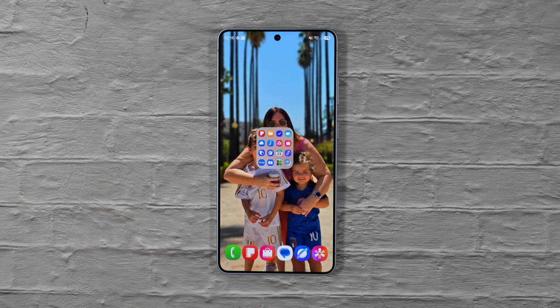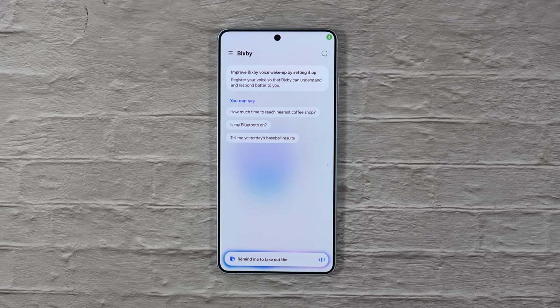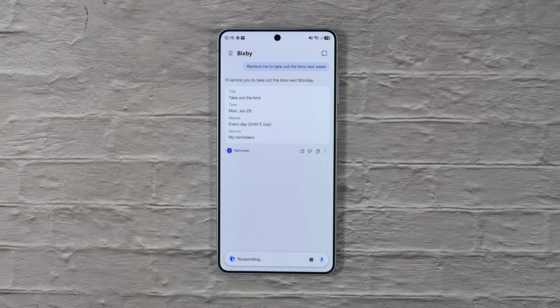And of course, it's voice activated. So I can just say, "Hi Bixby, remind me to take out the bins next week." I'll remind you to take out the bins next Monday.